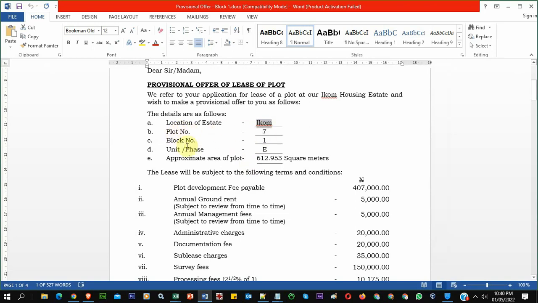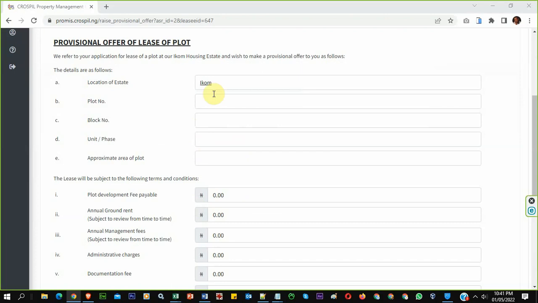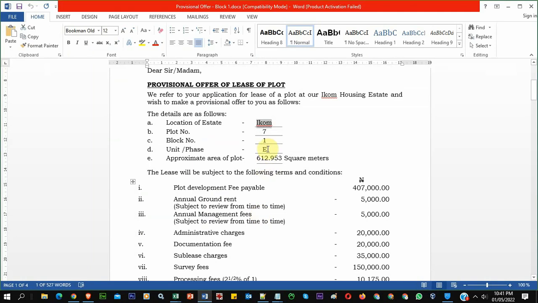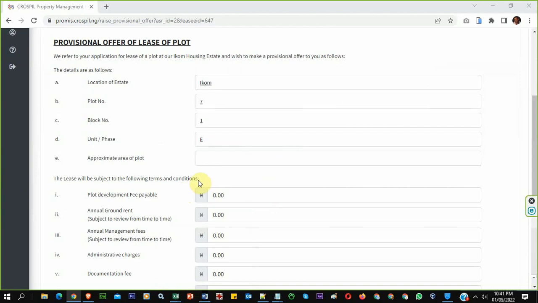The plot number is 7. Block number is 1. And then unit is E. Okay, 7 1 E, right? 7 1 E. Okay. Then the approximate area of plot is this.